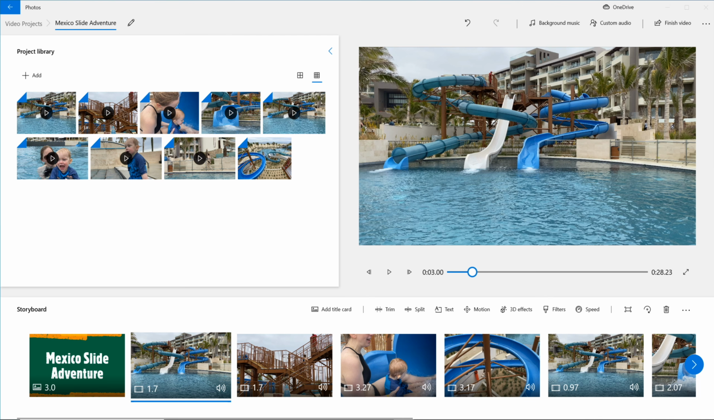I've gone through and I've trimmed, and I've also split a whole bunch of the video files. I also want to show you some of the other actions that you could take on your video clips on the storyboard. I'm going to go ahead, select this video clip right here, and once again, this exposes all of the different actions that you could take on a video clip.